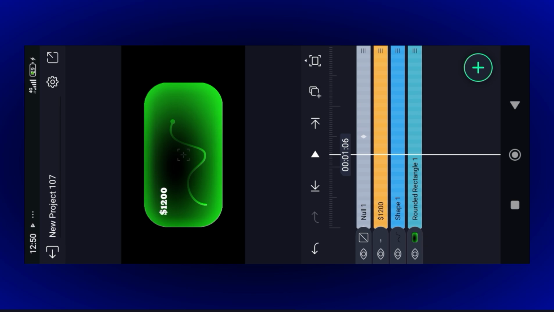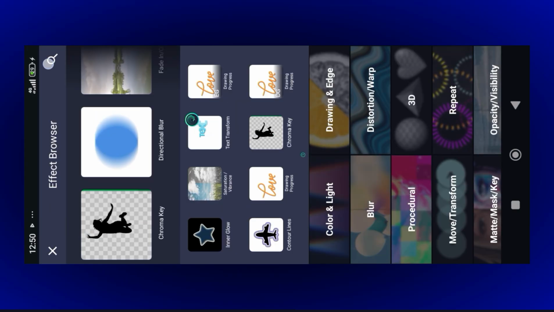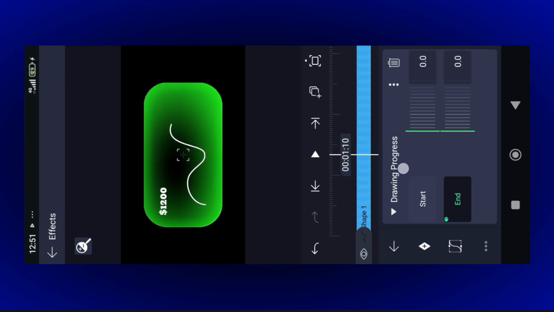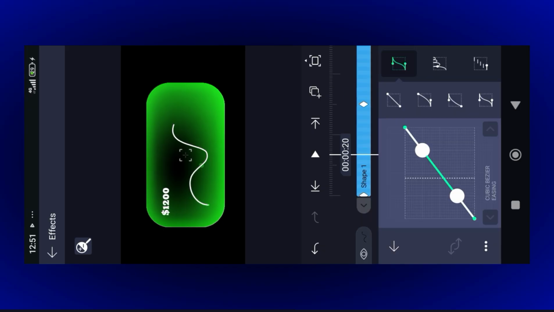Now add a drawing progress effect on the line layer. Now here set the in value to 0. Now add keyframes at 0 and 1.15 seconds. Now increase the in value to 100 at 1.15 seconds.